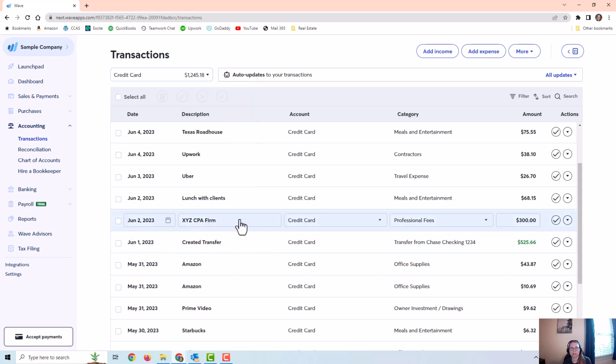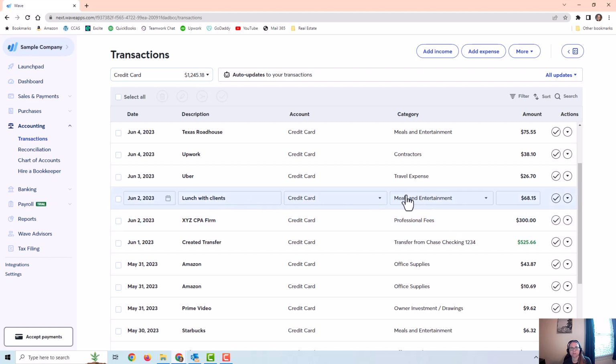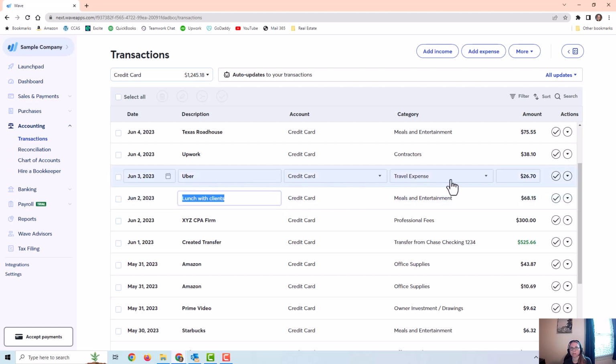Okay, and then they had an expense for a CPA firm, which I put under professional fees, another meal, and I didn't put the vendor name. I just put lunch with clients as the description, which is fine. There was an Uber, which I put under travel.